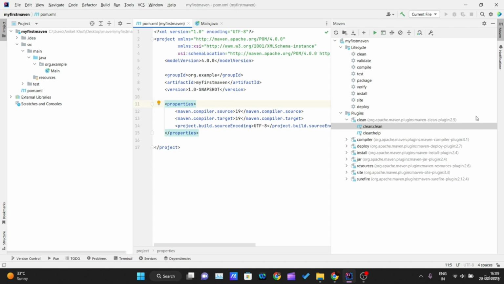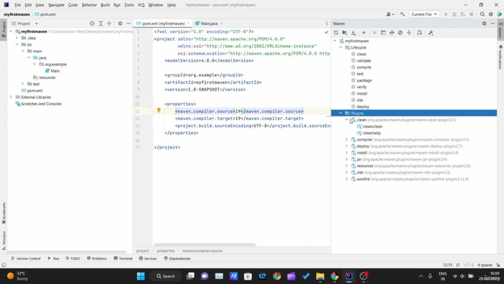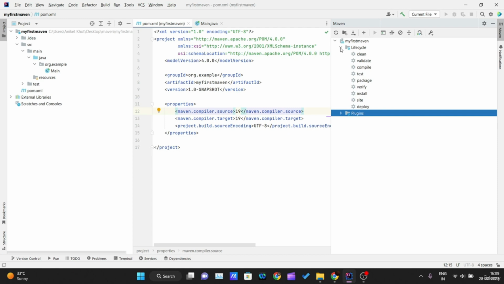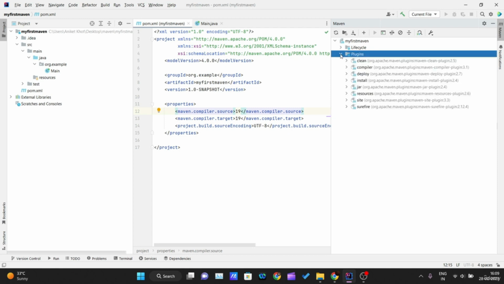I hope you watched that previous video where we talked about the dependencies, how we create the dependencies in our pom.xml file, why the pom.xml file is necessary, and what its importance is. So in this video we will focus on the plugins section. We have done with the lifecycle, we have done with the dependencies. Now for this video we will start with plugins. All right, so let's go.